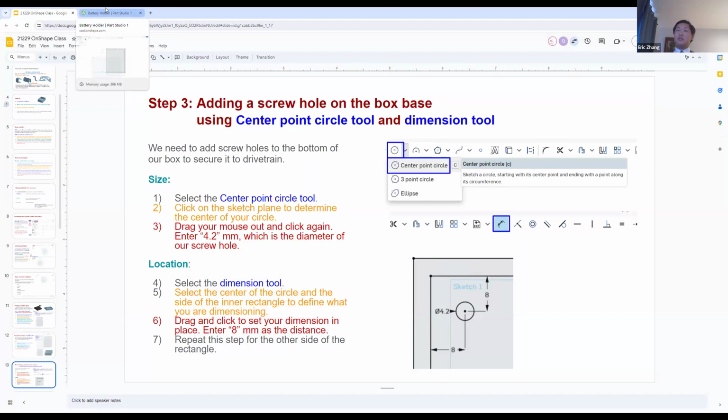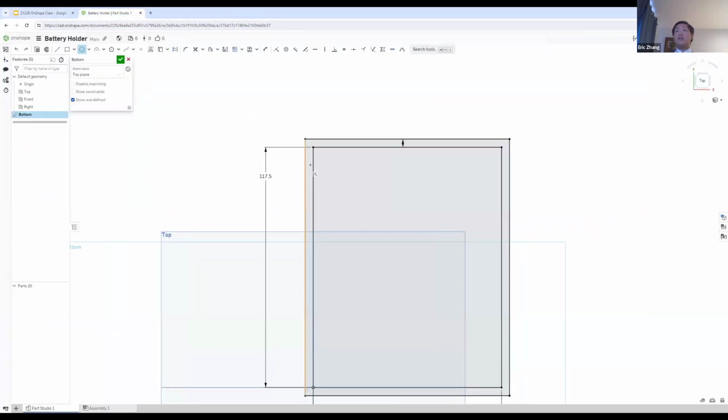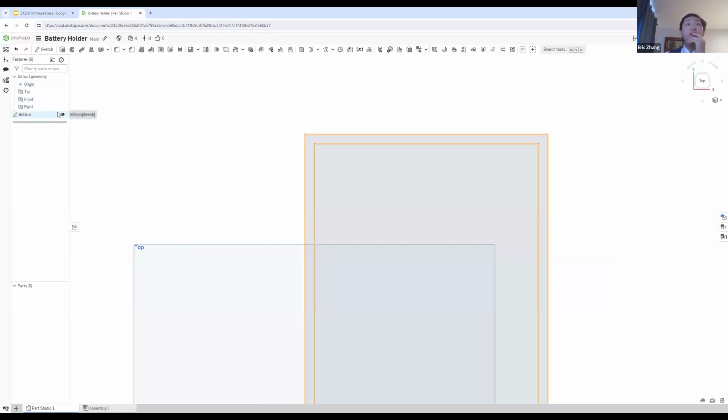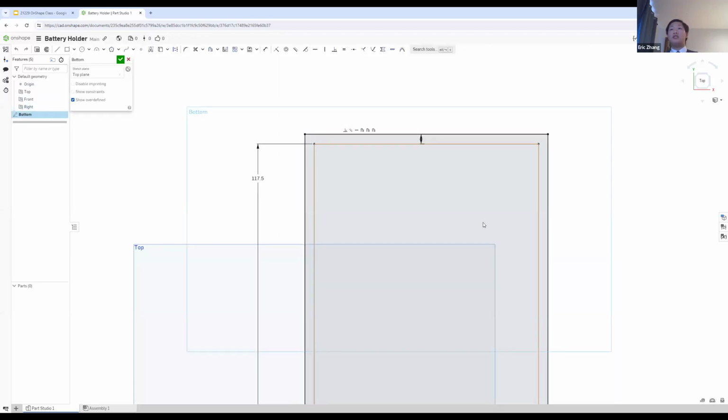You will now click on the sketch plane to determine the center of your circle, and then drag your mouse out to enter 4.2 millimeters, which is the dimension of our screw hole. But still, I can't view the sketch. Okay, good. If you can't view the sketch, there is this button next to the sketch. If you press this button and the eye is closed, that means you've hidden it, so you can't see it anymore. If you click this button again, it'll allow you to see it, and if you double click this bar, it'll allow you to re-edit the sketch again.